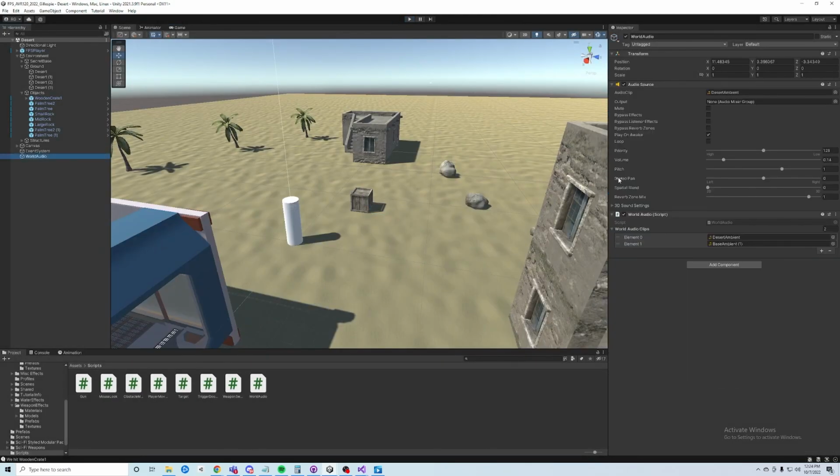You can turn down the audio too. I think my world audio is a little too loud, so I'm going to turn the volume down quite a bit, maybe to 0.7 or something.